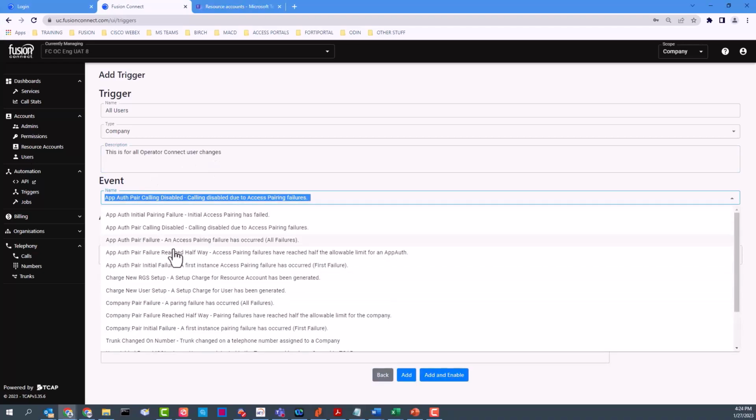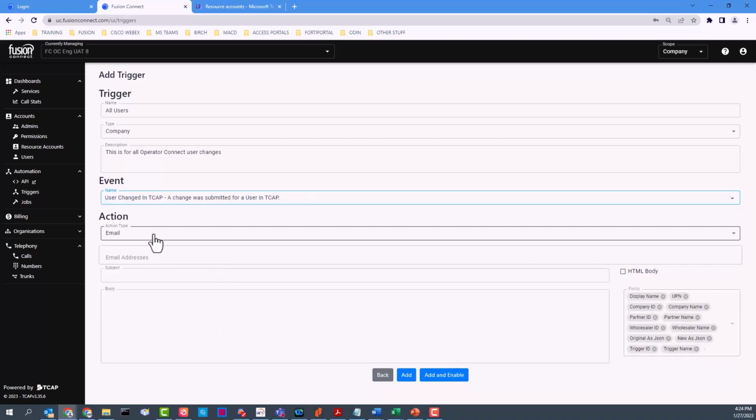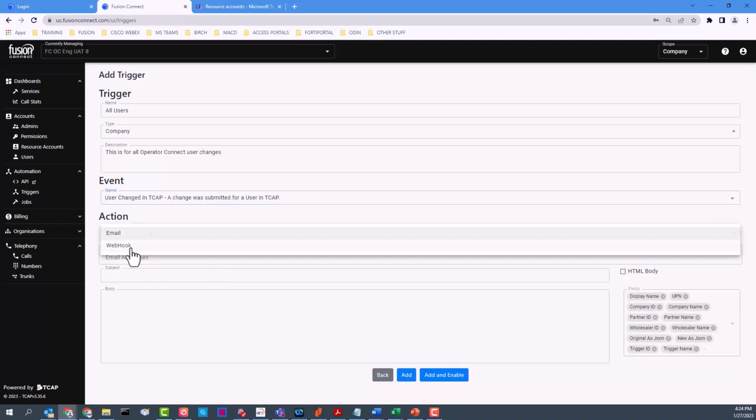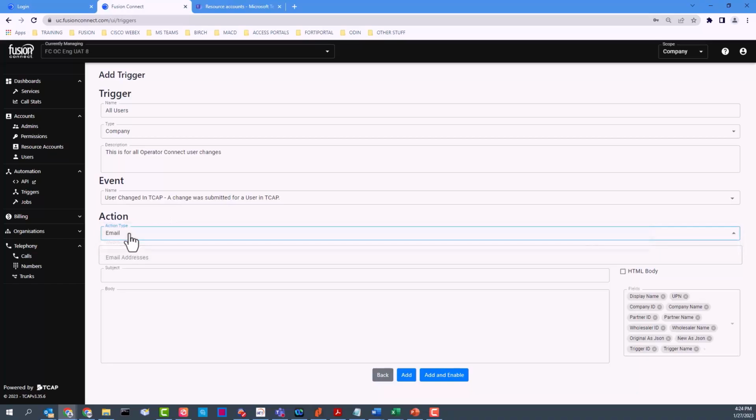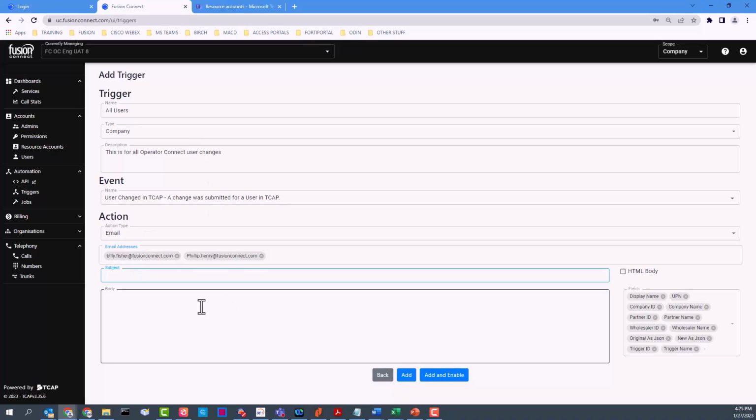So for event, there's a ton of different events for triggers that you can use. For this one, we'll use user changed in TCAP. Change was submitted for a user. We use as an action an email, or we can actually use webhook. Email is the most preferred, so we'll just add our email addresses. We'll add an email, and then we'll do another one. We can add as many as we'd like for the email addresses that this trigger will email. Subject, we can put what the subject pertains to, such as Fusion user change.